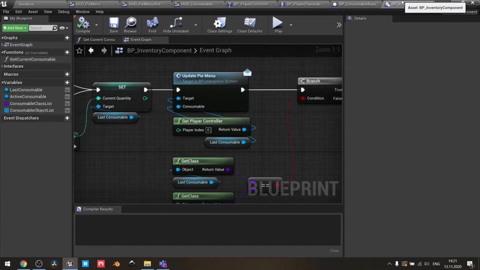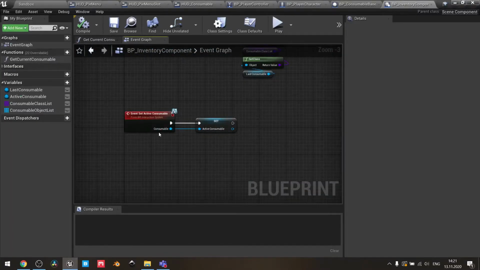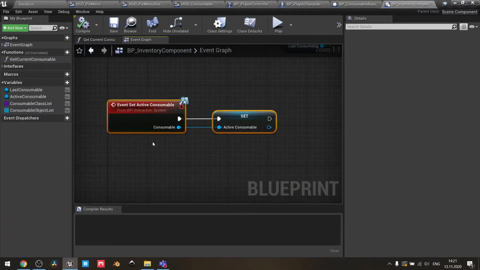So here in the inventory component you can see I have the same implementation. So when our pie menu will send the message that we have the actual active consumable to our player character, our player character will also send the message to our inventory.